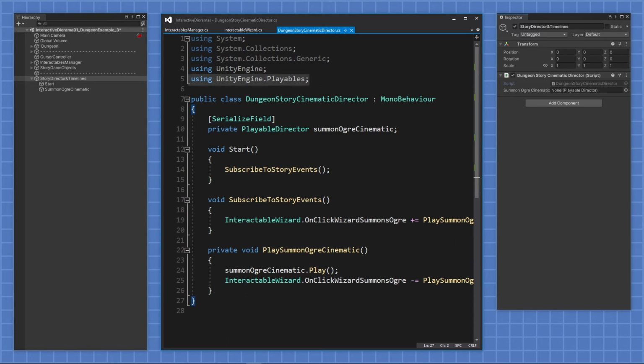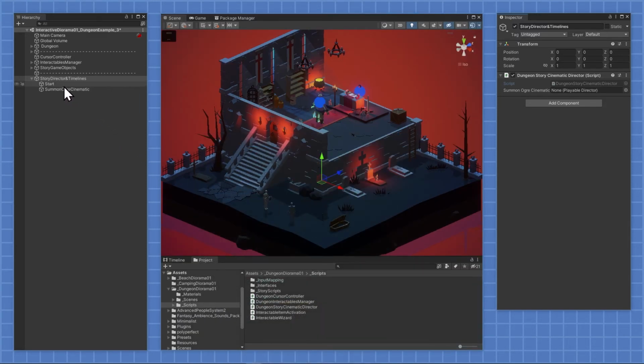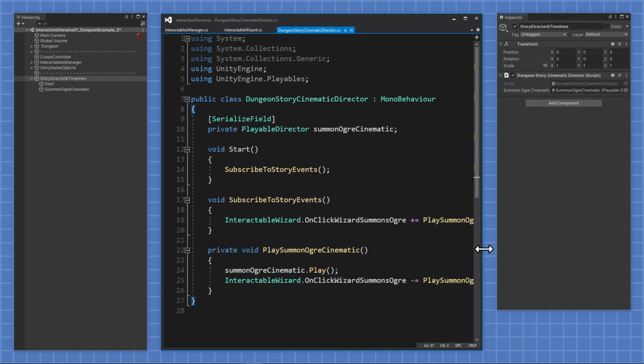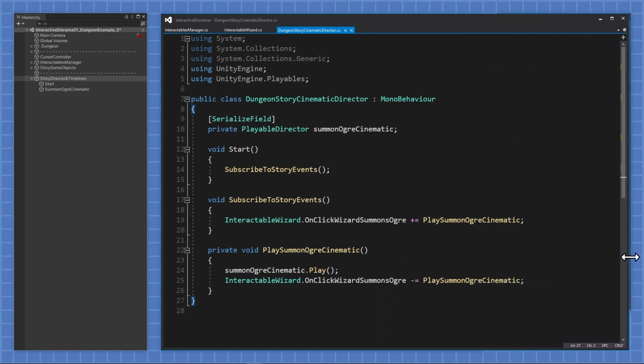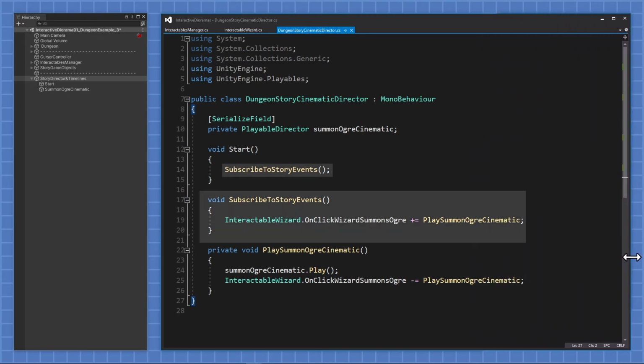We'll need to use UnityEngine.Playables, and then make a variable for the next timeline you want to play. It's marked as private because nothing should be able to access this, but serializing it means we can see it in the inspector. So go ahead and drag your second playable director object into the playable director slot. There will probably be a bunch of story events, so right off the bat, I made a subscribe to story events method, and here's where the story cinematic director, or the timeline director, can subscribe to the various story events.